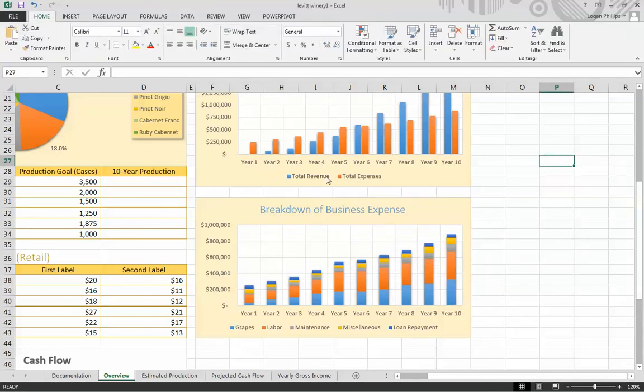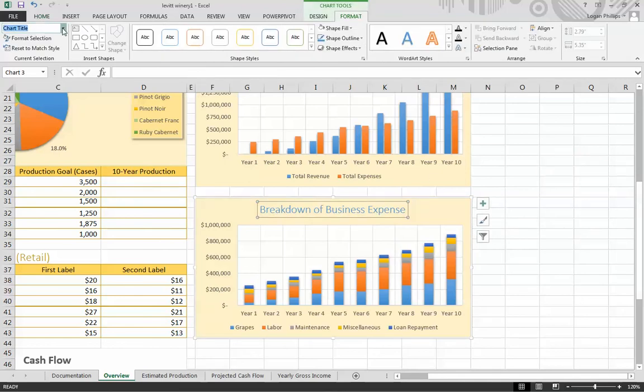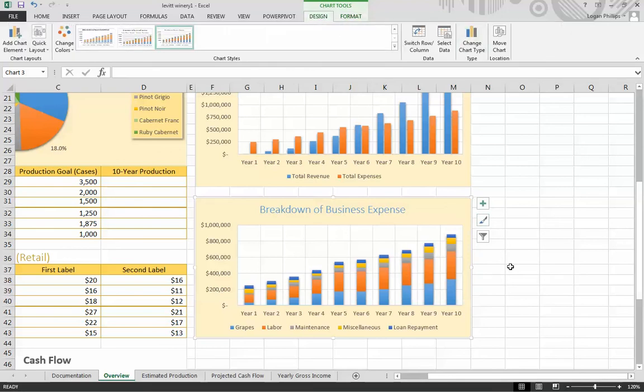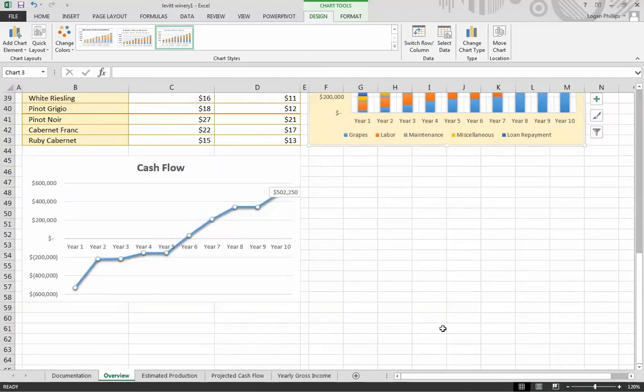You could also right click to open the menu, or you could have come up here with it selected and done them up here. Alright, and we want the primary and major vertical. You saw me add those. And we're going to scroll down the worksheet and select the cash flow. And repeat steps 2 through 5.